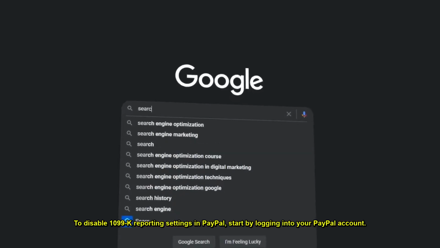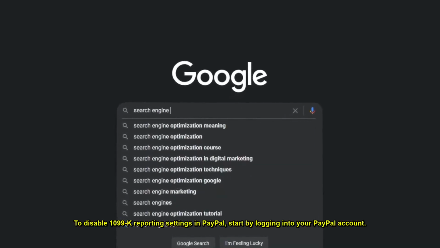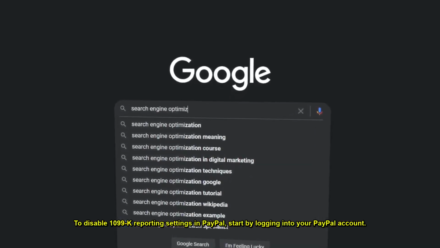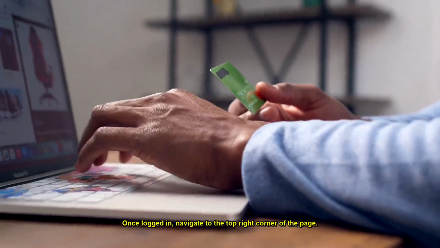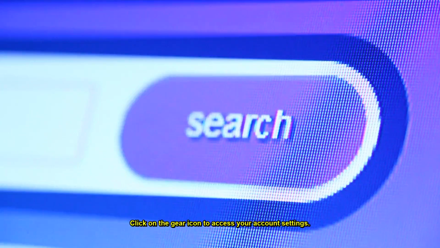To disable 1099K reporting settings in PayPal, start by logging into your PayPal account. Once logged in, navigate to the top right corner of the page. Click on the gear icon to access your account settings.